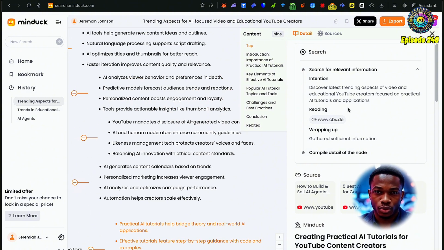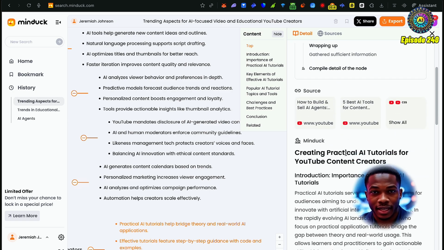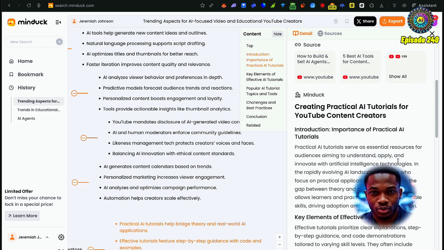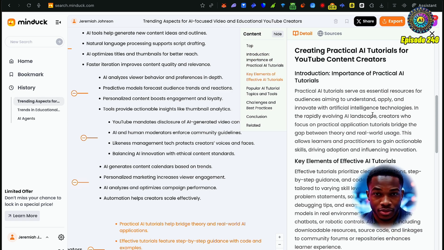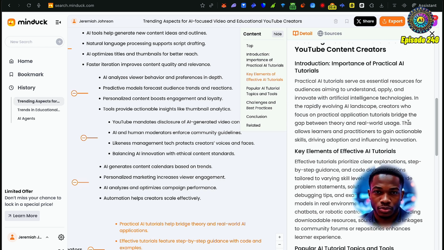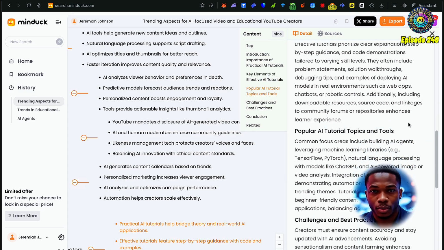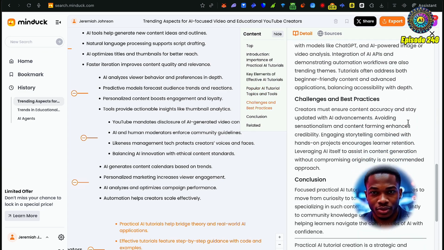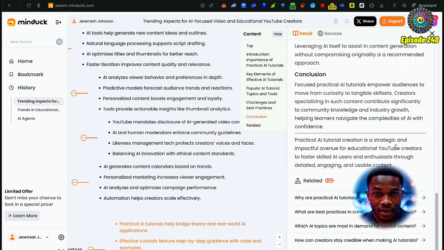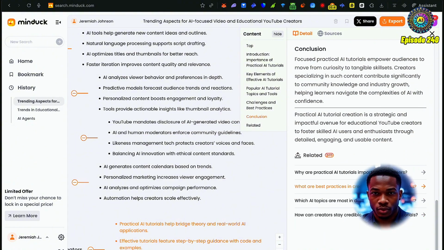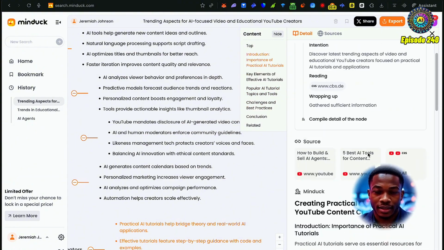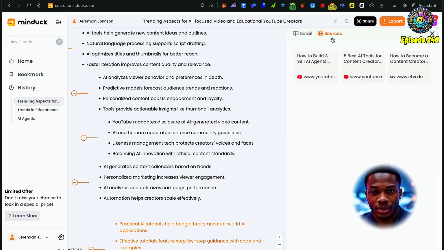So yeah, we've also got some detail here on the right. The sidebar's opened up with a few different sources, and we've actually got a sort of textual output here, creating practical AI tutorials for YouTube content creators. We've got popular AI tutorial topics and tools, and a conclusion as well. Amazing stuff. And we've also got some follow-up prompts too. So yeah, this is definitely a great platform. You can take a look at the sources on their own if we wish to do so.